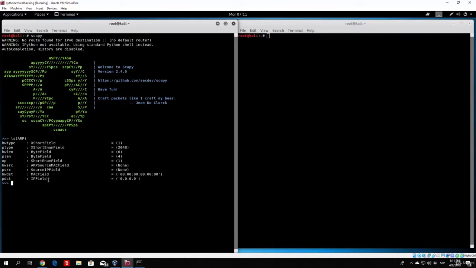As we can see, pdst is the IP field of the target we want to get the MAC address from. The hwdst is the MAC field of the target, the hardware address or MAC address we want to get. The psrc and hwsrc are basically our IP field and MAC field. The op is the type of packet we want to send. The 1 stands for request and the 2 stands for reply. So you can set this op value to be either 1 if you want to send an ARP request, or 2 if you want to send an ARP reply.